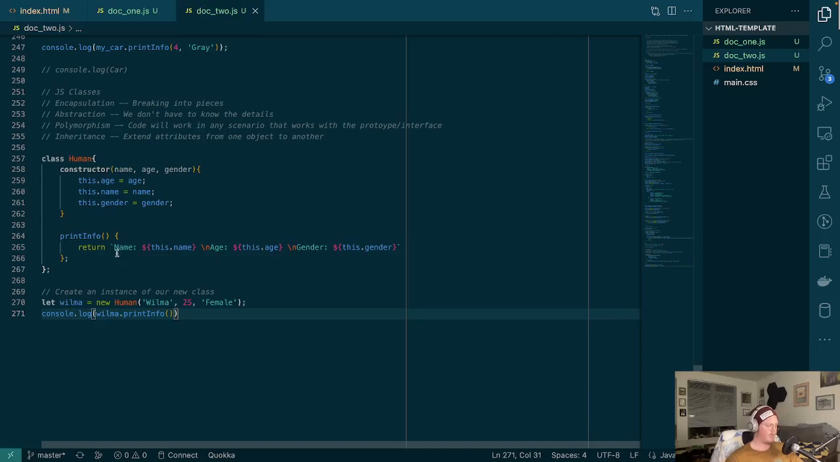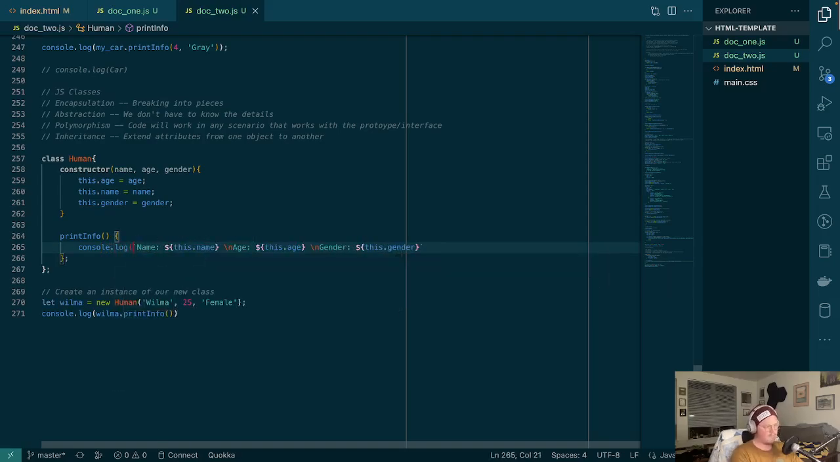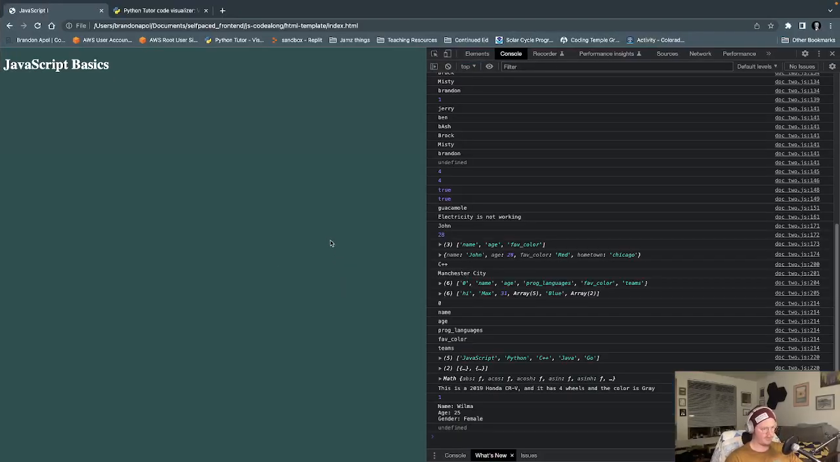Actually, forget it. Let's do this. I will show you why it's a bad idea. So console.log. I'm going to put this whole string in here. Great. And we're going to see why this is problematic, because it will still print, but now we're going to have that undefined at the end of the day again. And that's not desirable. That's not what we wanted to do. And we're not able to use any of this information.